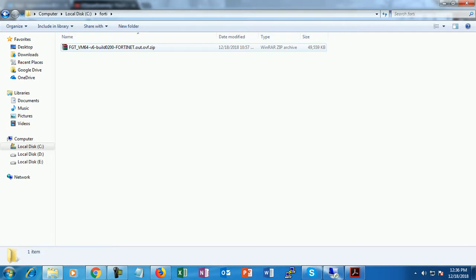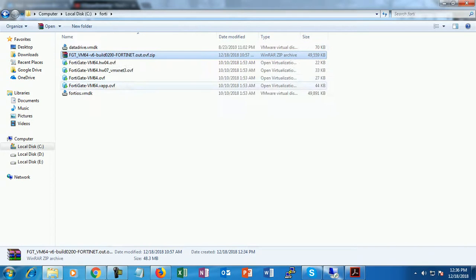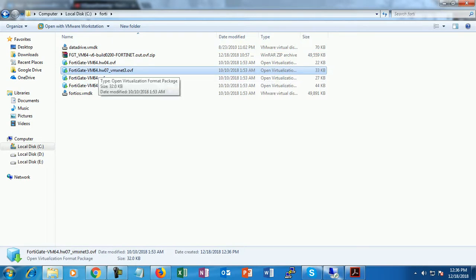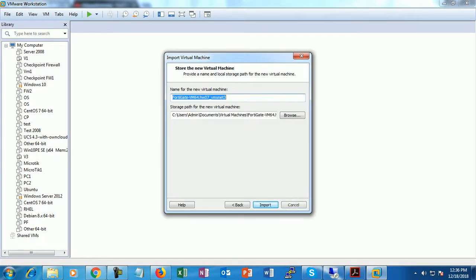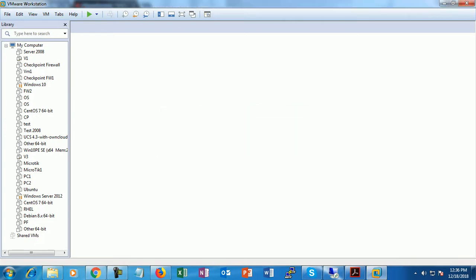So this is the OVF file zip. I just extract it here. It extracted some files. Some are the hard disk files. This vmdk extension is for hard disks. So if we want to install Fortinet Firewall in VMware Workstation, we have to run this setup. Just double click on it, accept the license and agreement, next, just import. If you want to change the location of the file, you can change it, but I set the default location.